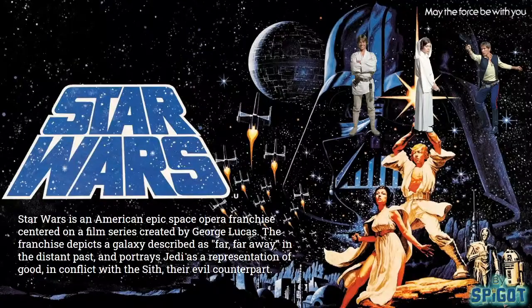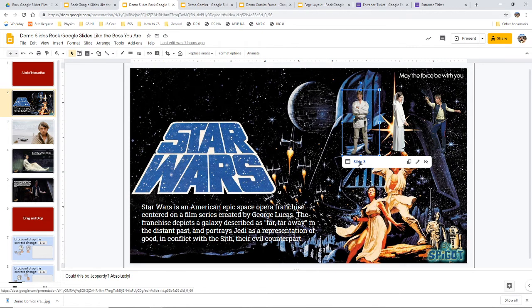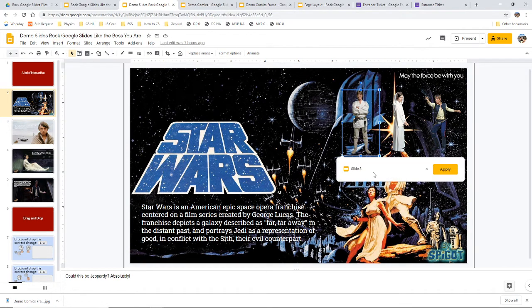So how did I do this magic? Well, let's peel back the curtain a little bit. If I go to Luke, I see that it's pointing to slide 3. It's a link to slide 3. So how do we do that? Well, if I have the image selected, I go to Insert and then Link. Now it's already linked, so it's saying, hey, this is slide 3.